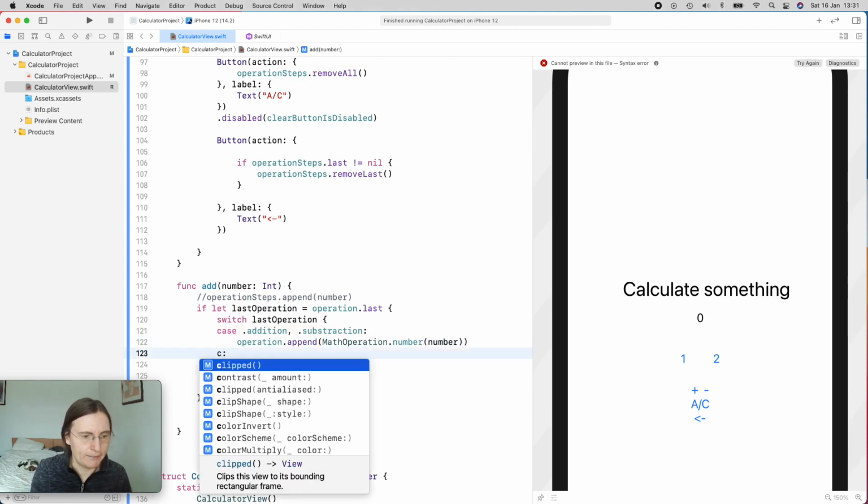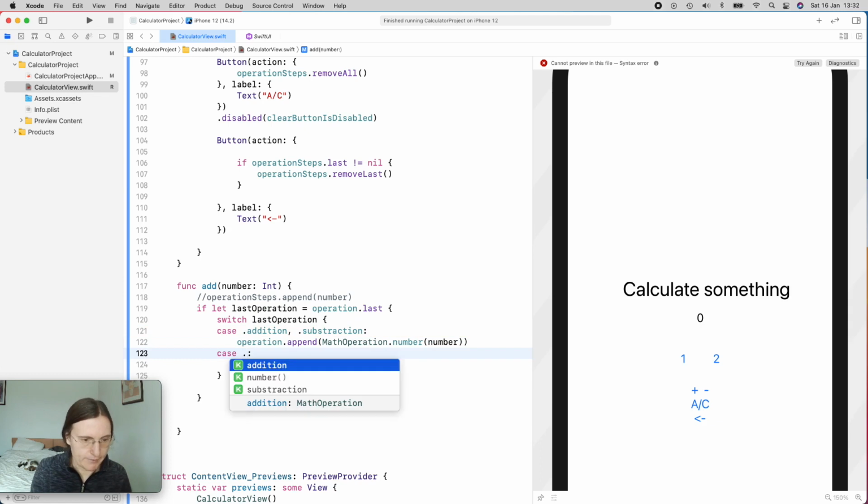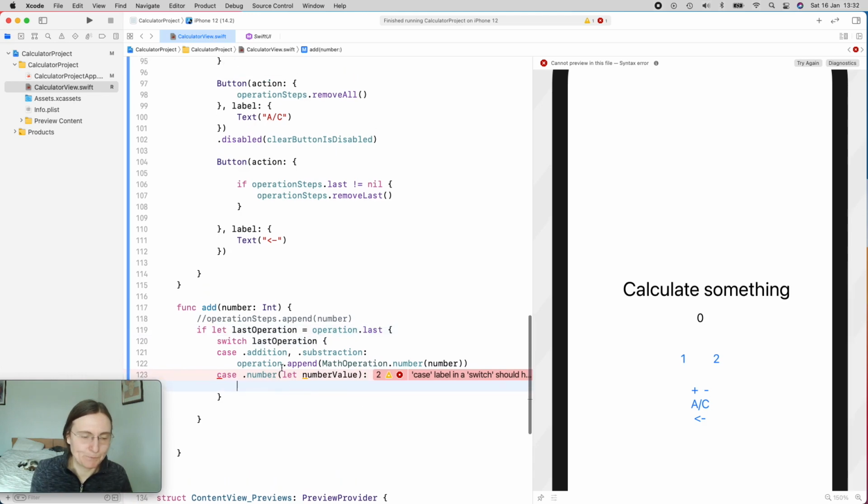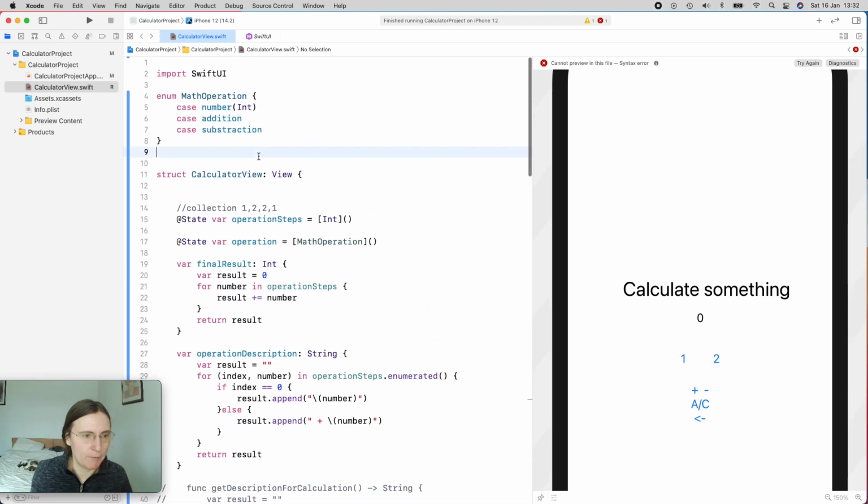And then I have the other case, a number, that number value, because I need to know what the value was. I need to change my last operation's value, and because, I just need to go up again, when I declared this case, this value is immutable. I cannot change this. So how do I fix this? I need to create a whole new math operation and replace this with the new number, and replace this with the last operation in my array.